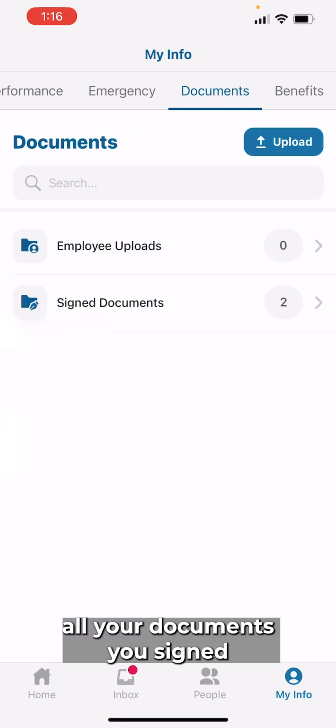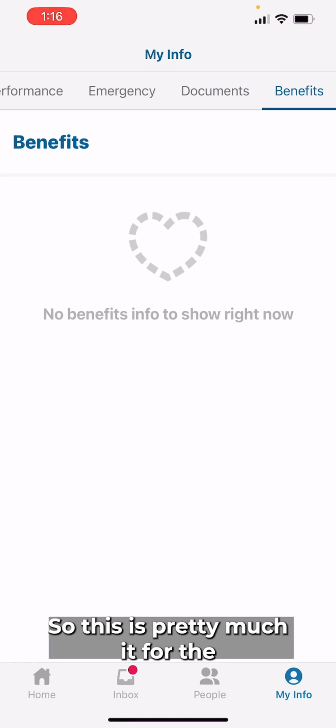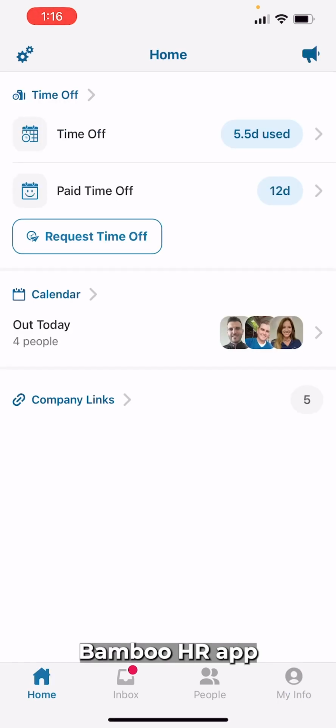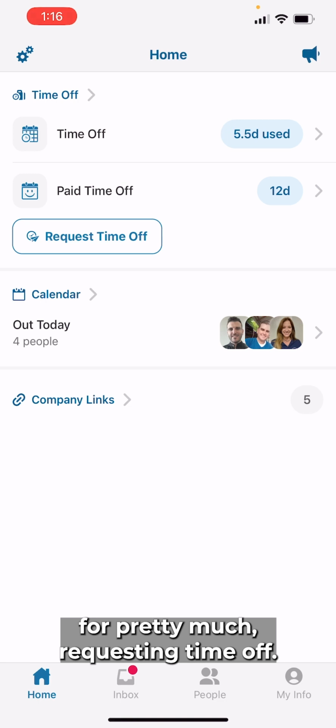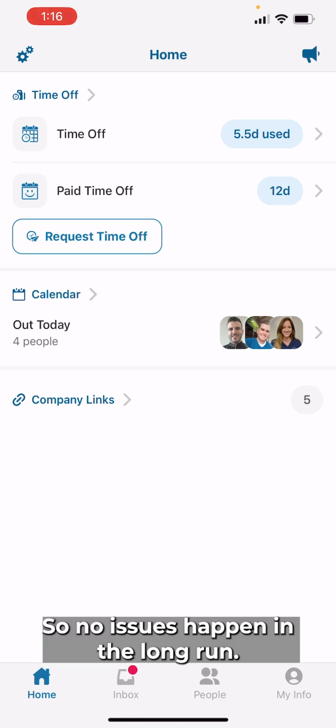Documents is all your documents you signed when you got hired, and if you have benefits, it would also show up here. So this is pretty much it for the Bamboo HR app. And this is what we use it for, pretty much: requesting time off and keeping your personal info up to date so no issues happen in the long run.